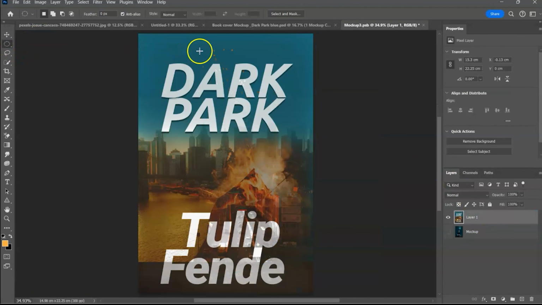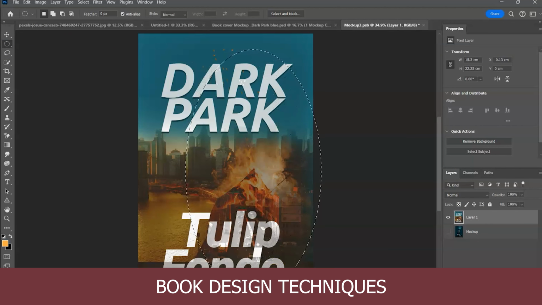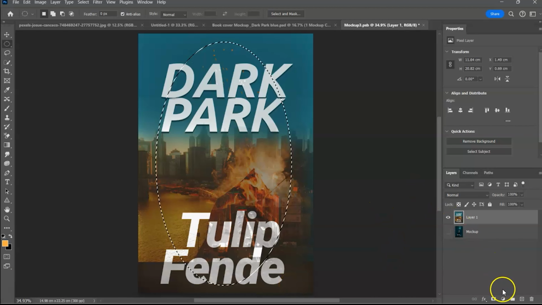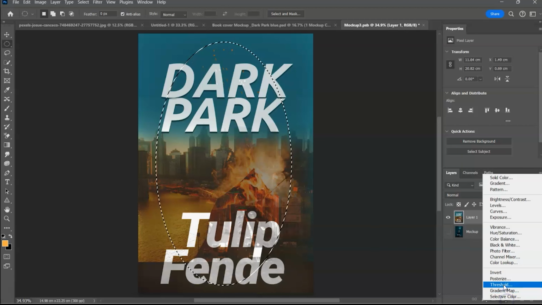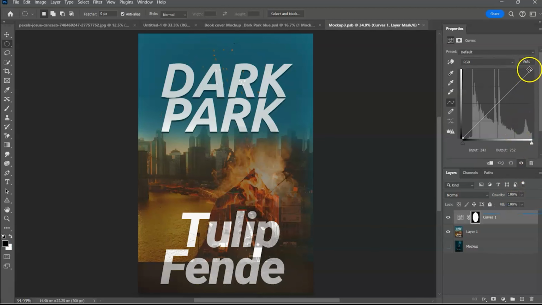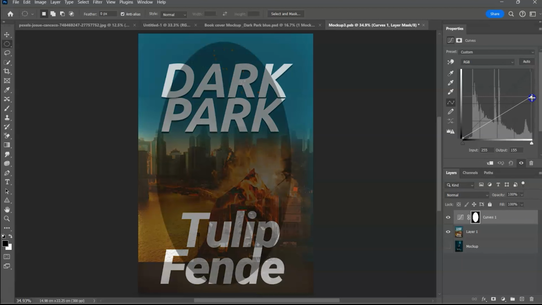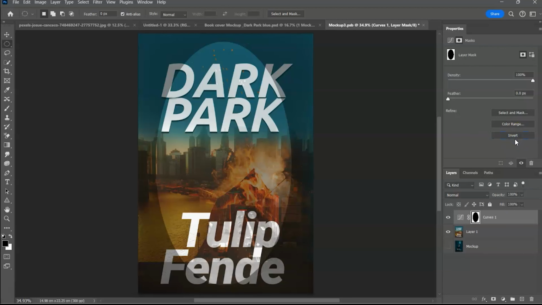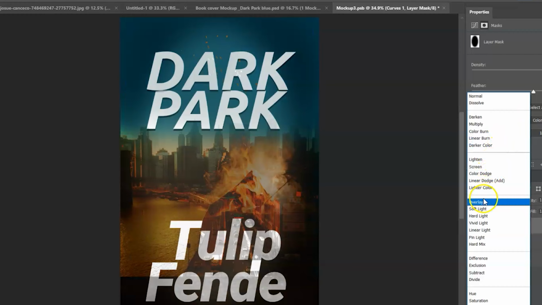Here we are going to use the elliptical tool to darken the edges of this book cover. Let's make a selection. Let's add feathers to soften the edges. We don't want the edges to be sharp. We can add soft light from the blending mode.